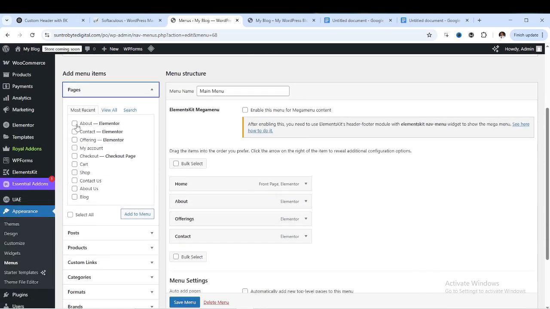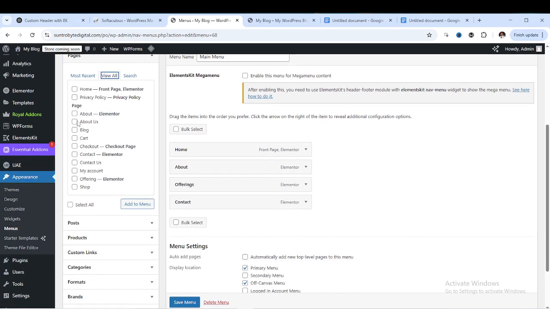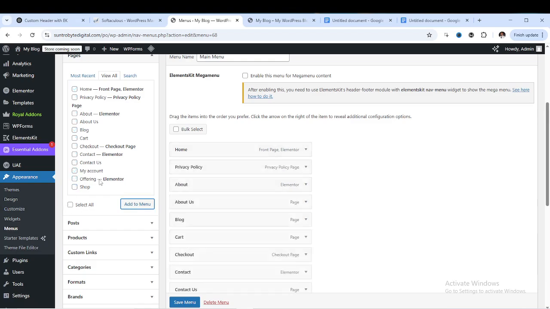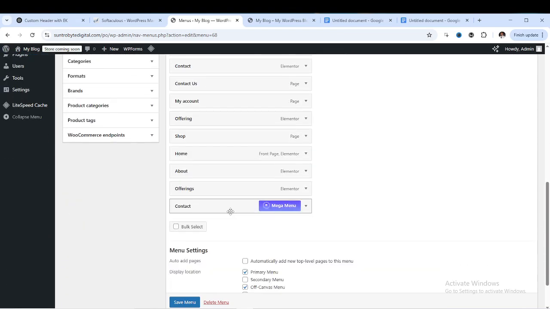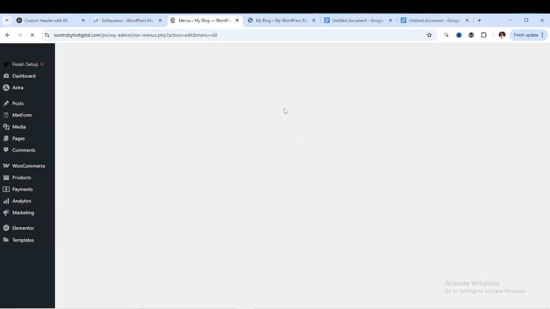Now what I'm going to do is view all the pages. I want to structure it very well. I'll view all the pages, mark all of them and add them to this particular menu, then click add to menu. You can click here to mark all of them at once. Now watch, I want to show you something. Let's save this menu. You see what I'm trying to show you now.